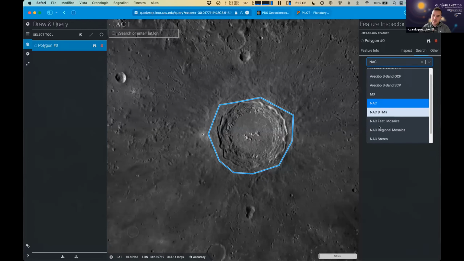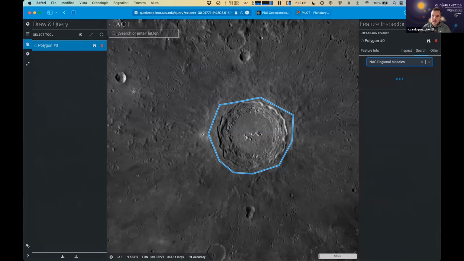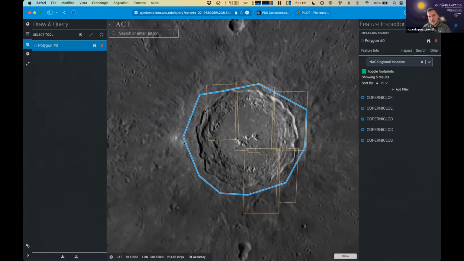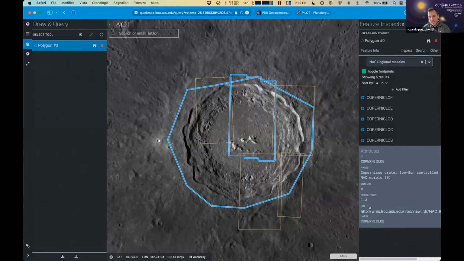There are also pre-prepared mosaics, like, for example, regional mosaics, which are targeted, so they are not covering all the locations. You can toggle the footprints, so you will see how the mosaics appear inside the selected area. You will see that this area is very well covered. If you click on top of one of the mosaics, you will see the footprint highlighting, and then you can go and select it. You will get a link.